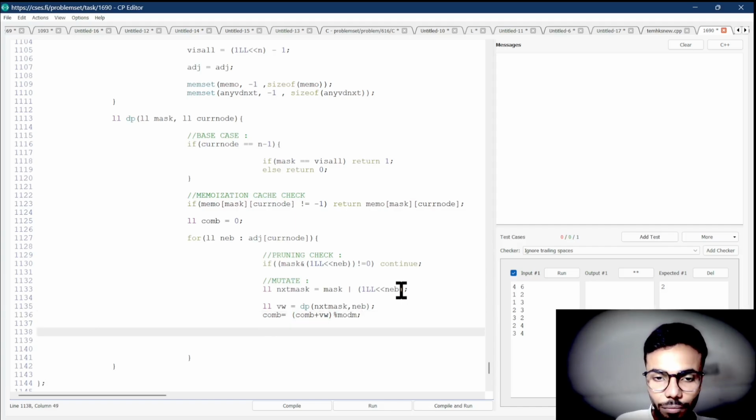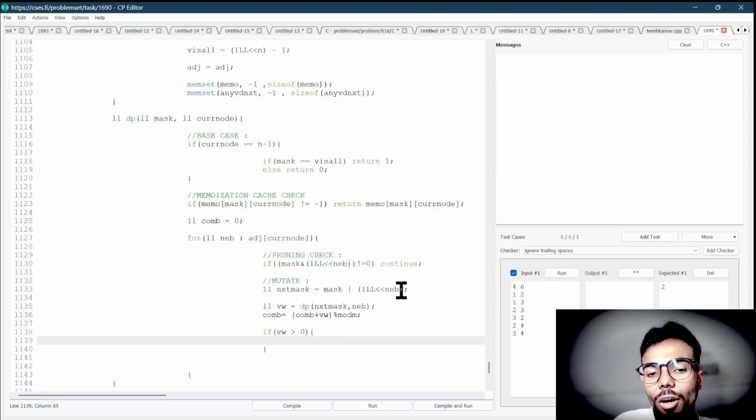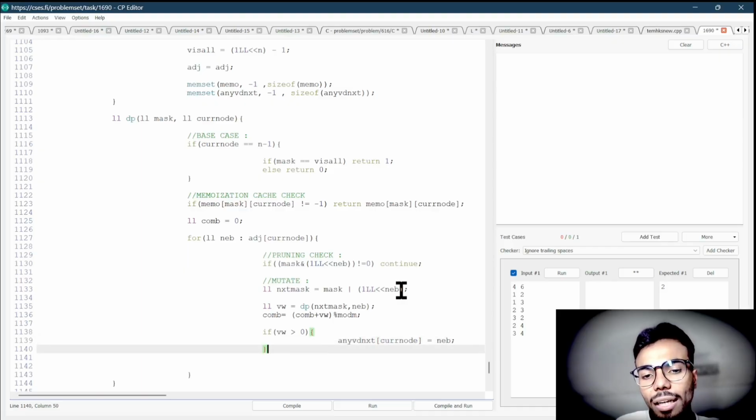Now, if I need to check whether our next node is valid or not, that is only possible if valid ways is greater than 0. Basically, it means that a combination of paths exists for the next mask. Whatever mutation we have done, a possible combination exists, right? So for that to occur, we can now update my any valid next node, and that will be what? Any valid next node for our current node is simply the neighbor. Can we say that? And if you find that, it's fine.